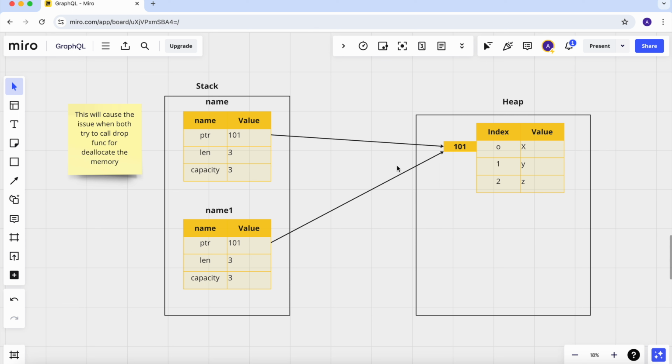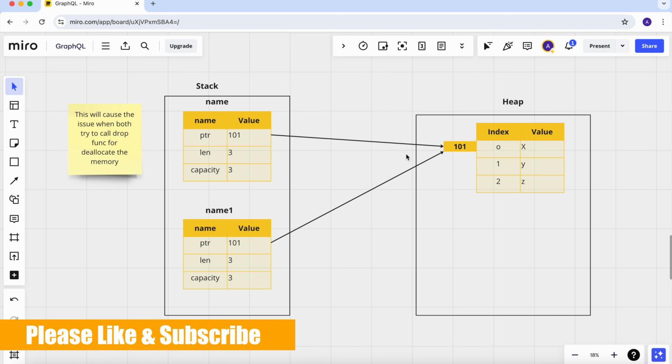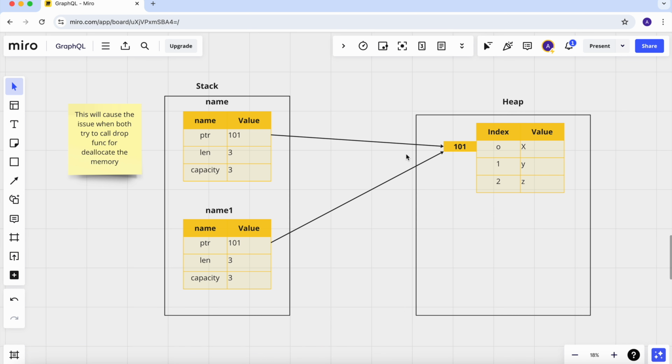In the second option, we have a data on the heap. If we point name and name one to the same data, will it not work? It will work, and most languages follow the same thing. In Java we follow the same thing, right? But here Rust doesn't follow this. This has some issue in the Rust environment, the way the Rust compiler is written will create some issue.